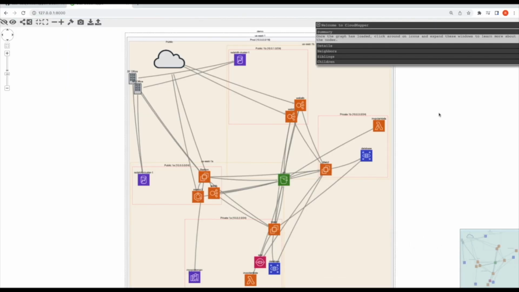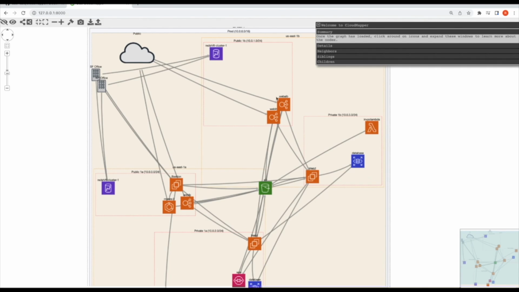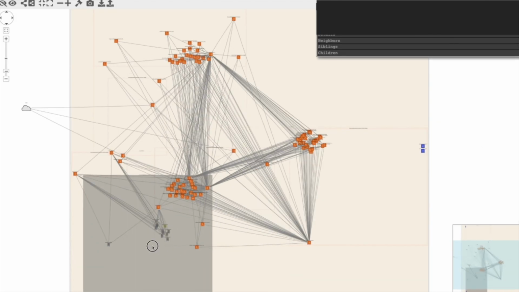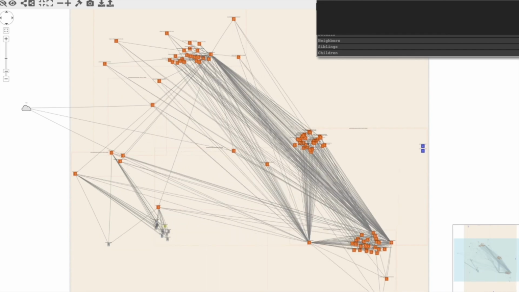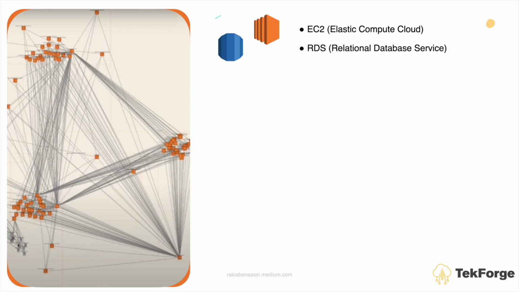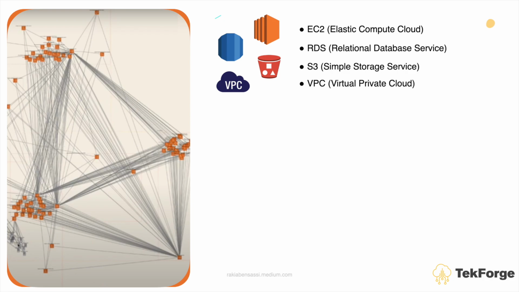This diagram depicts the intricate and complex network topologies of an AWS cloud environment by showing how AWS services are interconnected within an account. It's a spiderweb of nodes and connections. Each node represents a different AWS resource, such as EC2 instances or Elastic Compute Cloud, RDS or Relational Database Service, including their subnets and security groups, Simple Storage Service, or S3 buckets along with their public and private status, VPCs, Virtual Private Cloud, subnets, route tables, Internet gateways, NAT gateways, and VPC peering connections.